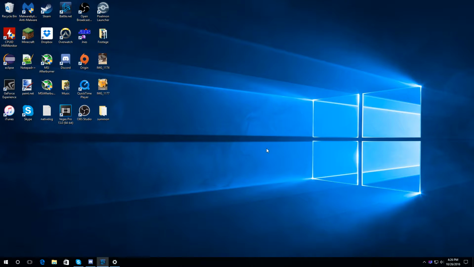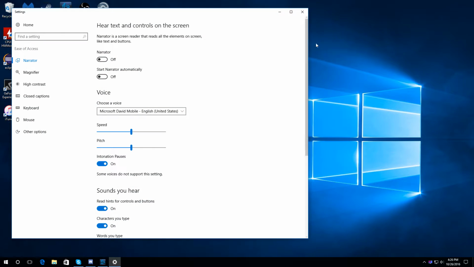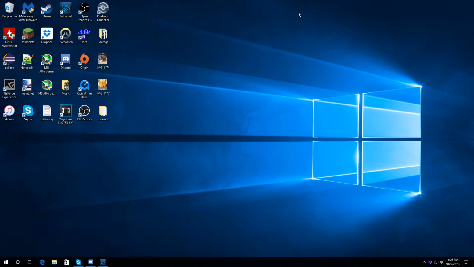But there's two ways that I've figured out. There's probably more ways, but these are two of the ways I know how to do it. Basically, it's high contrast and invert colors. Now, you may be wondering, how do I do that?